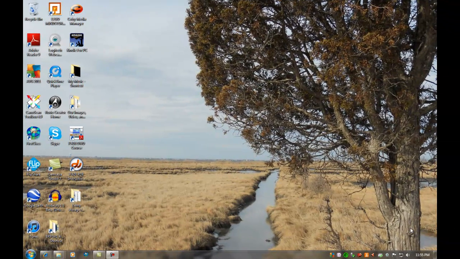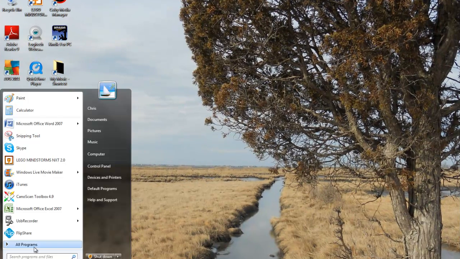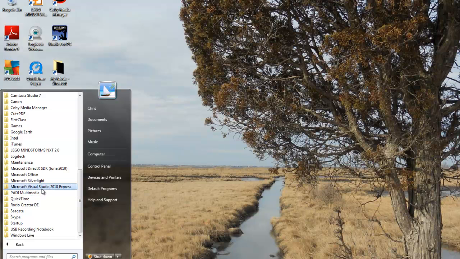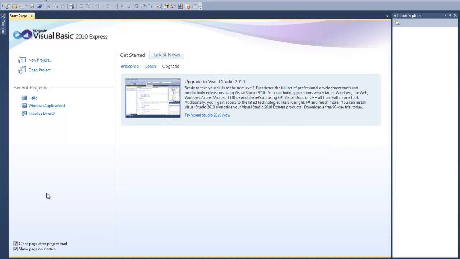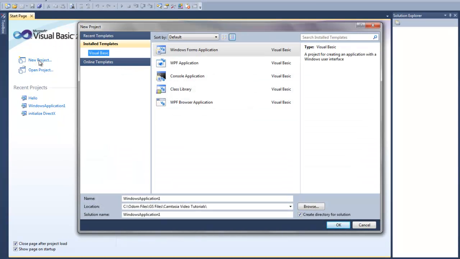In today's tutorial, we're going to build a simple Hello World app. First, we need to begin by opening the program, Microsoft Visual Studio Express, whatever version you have running. And we're going to create a new project. I'm going to name it Hello. Notice that the name and the solution name are the same.